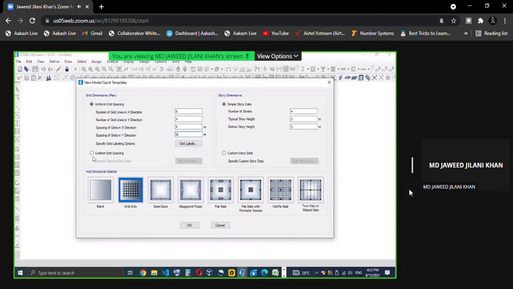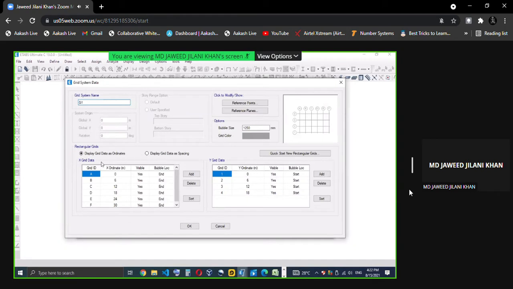Say, for example, in between some grids are 2 meters apart. This is an ordinate. This is a total cumulative value. I want to see the spacing. So any spacing you can change. Now this is what I have done.